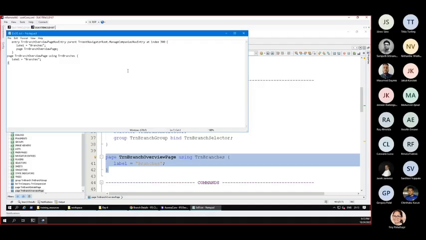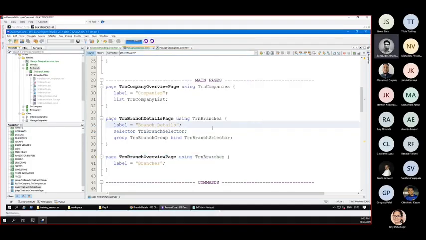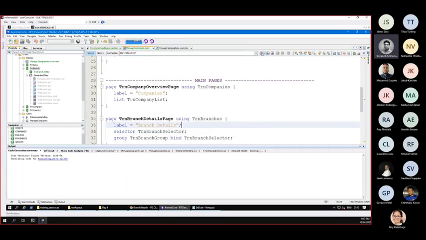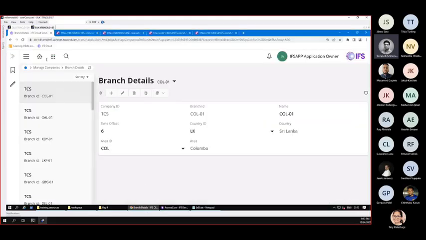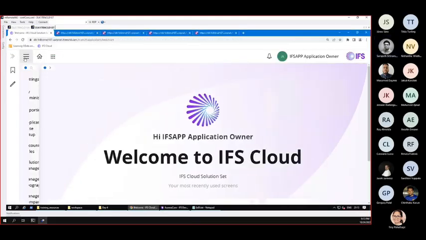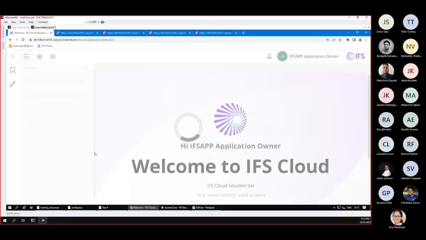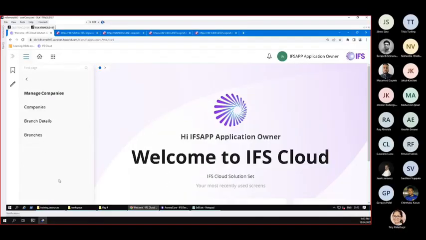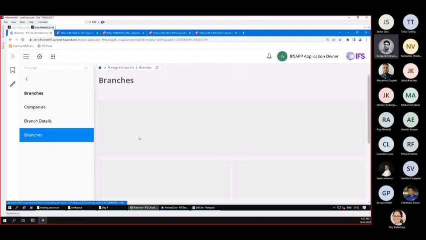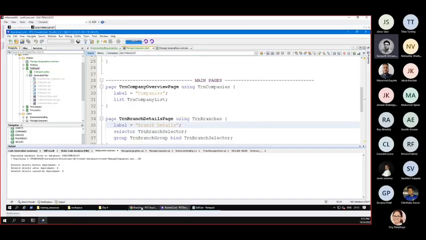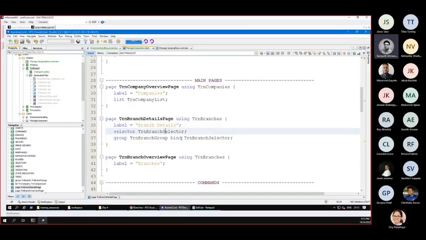Right. And I can deploy that, and I should see a new branches page that is pretty much blank. And I can refresh this and manage companies, branches. So that's my blank page, and with that I can start working. Right? So I'll give you a minute to create that as well.